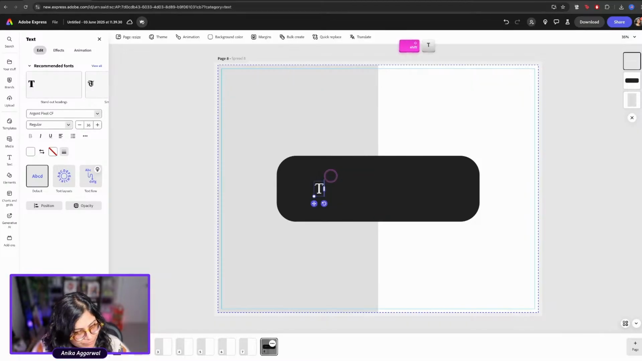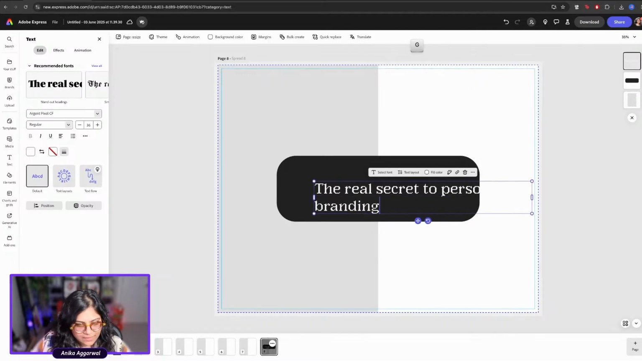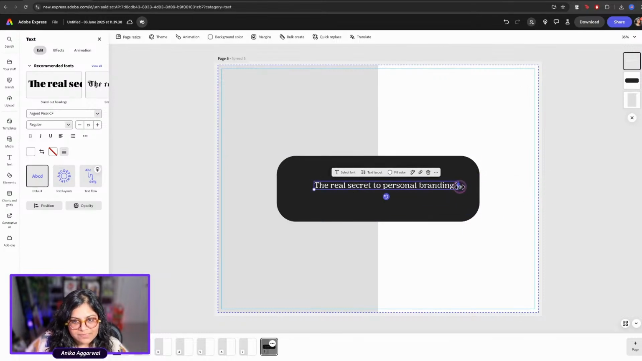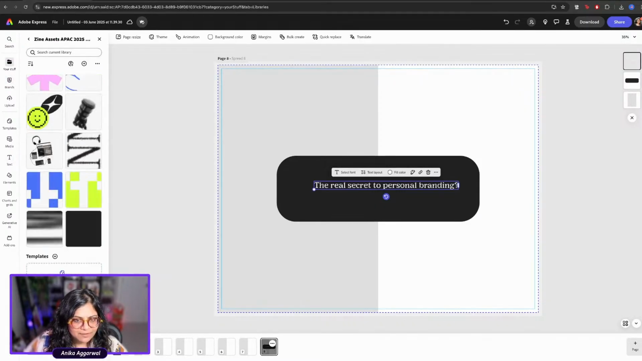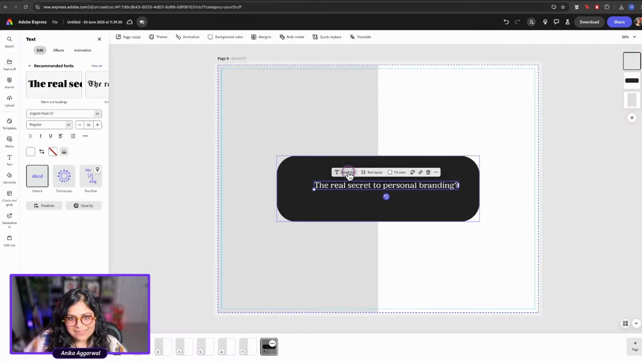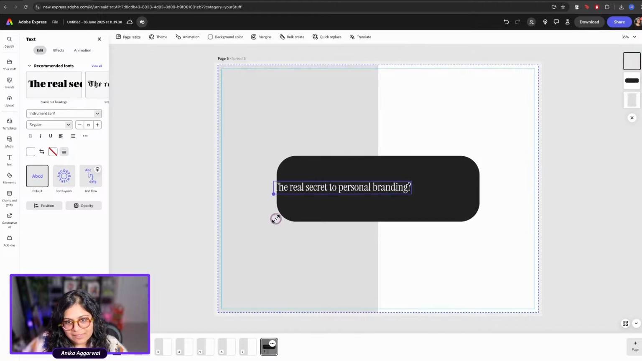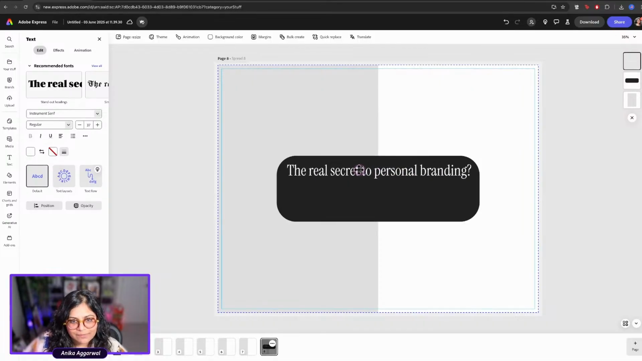So I'm going to say the real secret to personal, sorry if I can type, personal branding. And then I did want to choose a different paragraph style for this. So I'm going to go to your stuff. I actually haven't done this before, but I do have a paragraph style selected. I'm not sure if this is going to, oh, it's not going to, but I can select a font here. So I can go ahead and say I want Instrument Serif. And that's really cool. It's a neat little serif and very tall. And I think that's what I really love about it.